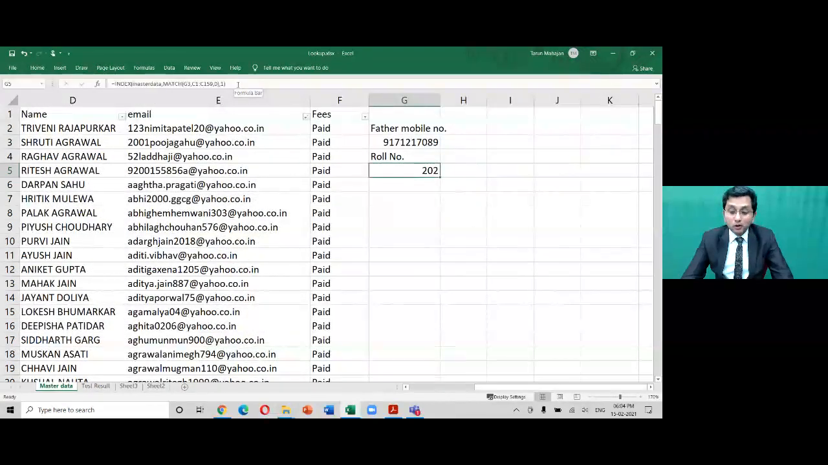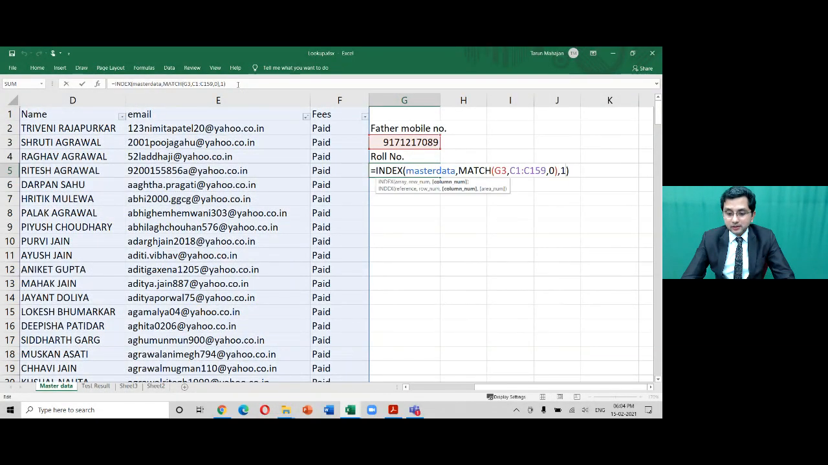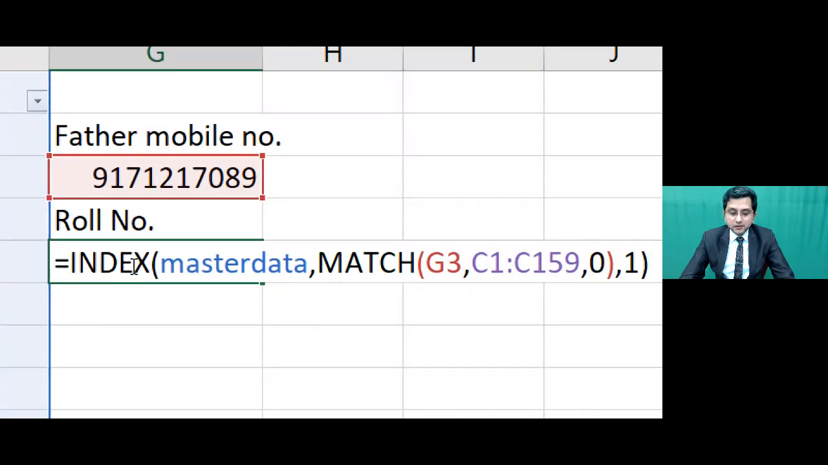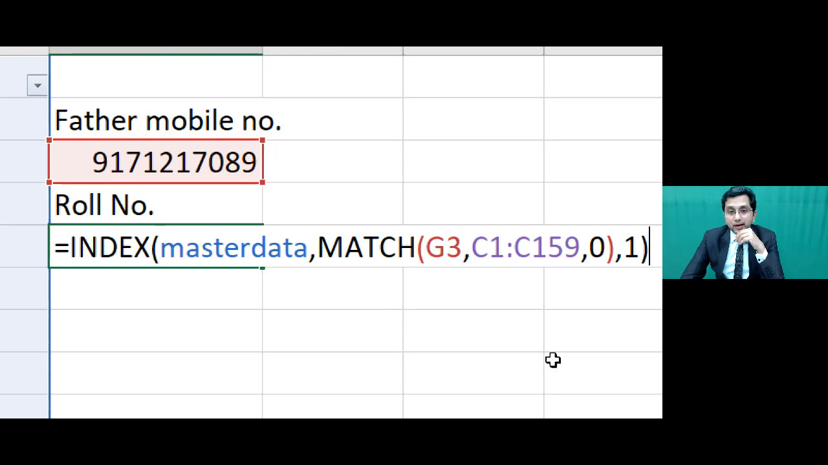This data is with you also. You can also do the experiment. See, what do I do here? I use the index function. I say look in the master data, the whole table array. Now, the next thing it asks is in which row number I have to look. I don't know in which row this father mobile number is. So to identify the row number, I use the match function.